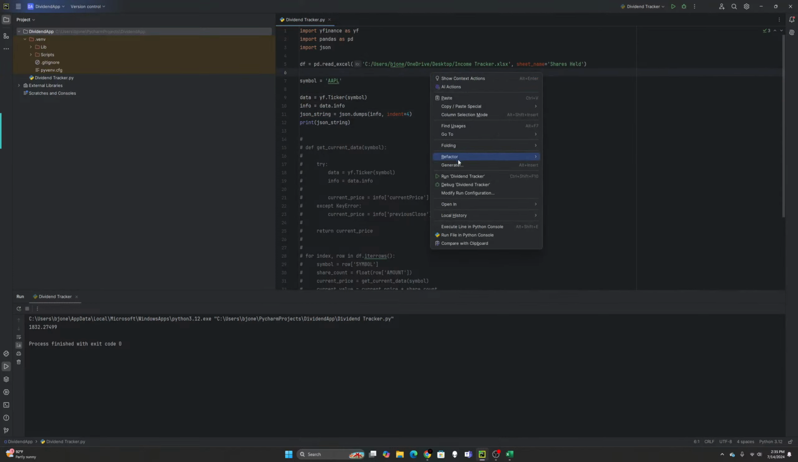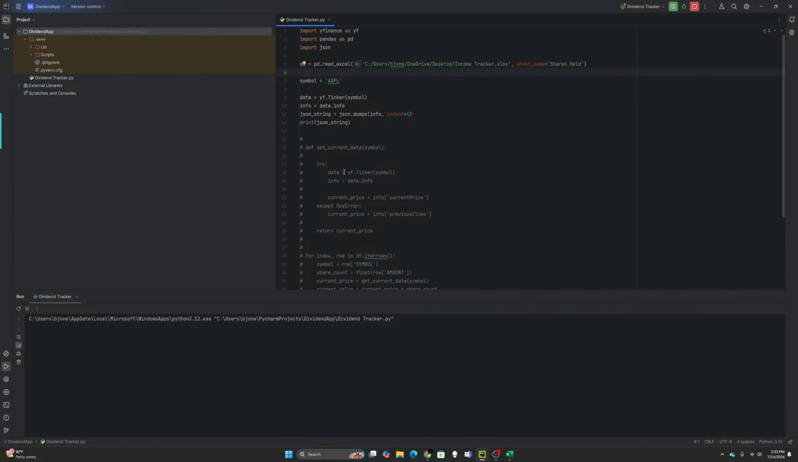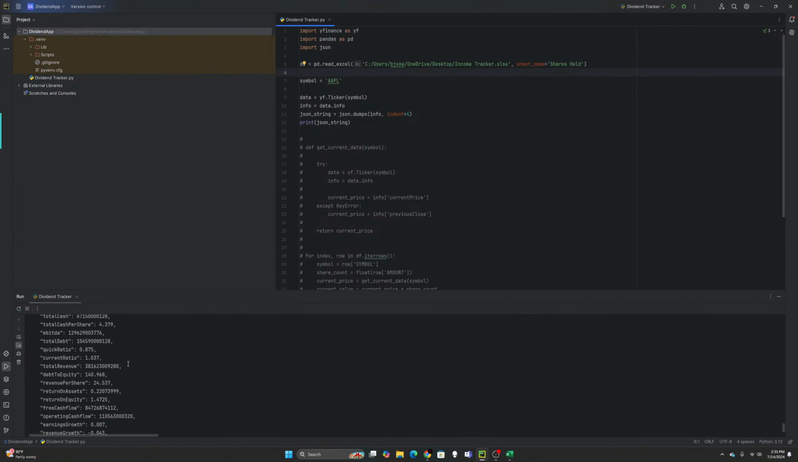And let's reprint the JSON string again. All right, so here we go, current price. So I just pressed Control F in the console. I click down here. Dividend. Okay, so we have the last dividend value here, and then the last dividend date.